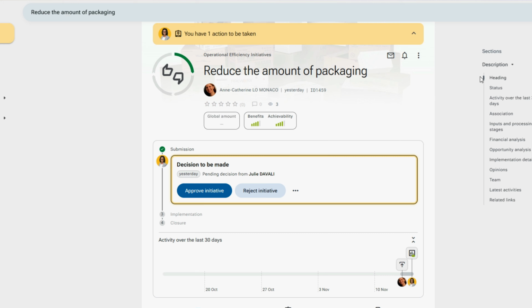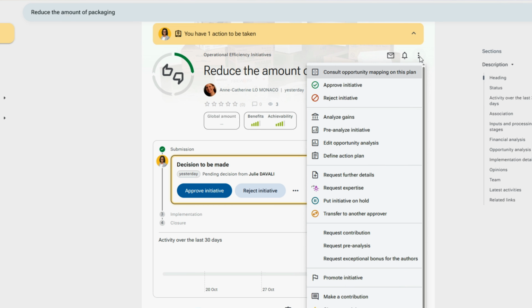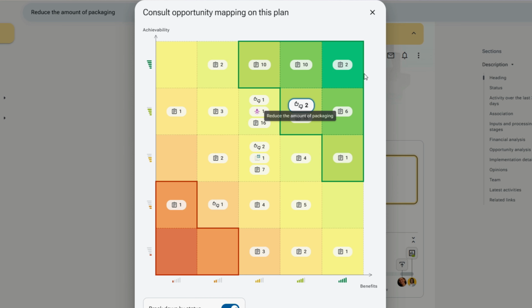Depending on your profile, by clicking the Options menu and then Consult Opportunity Mapping on this plan, you can see where the initiative is positioned, highlighted in bold, within a matrix alongside other initiatives declared on the same plan. This matrix is built on the two dimensions benefits and achievability.